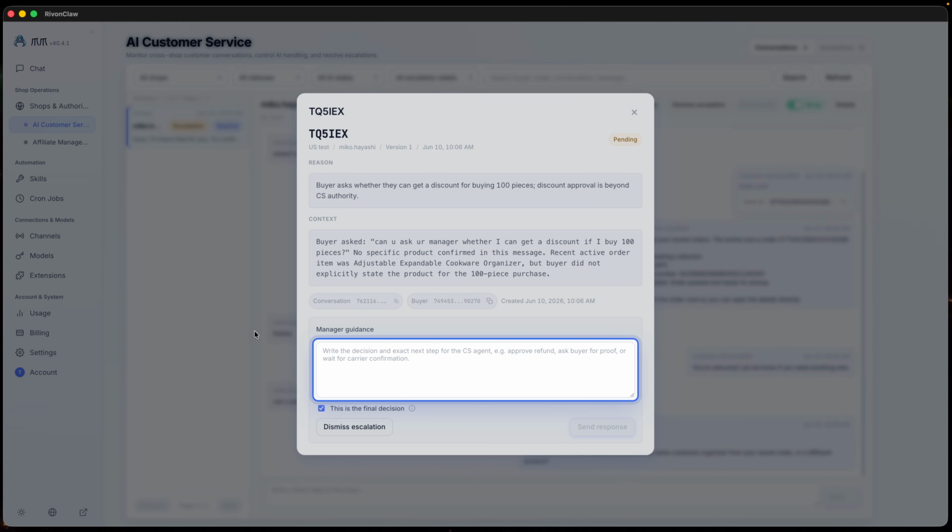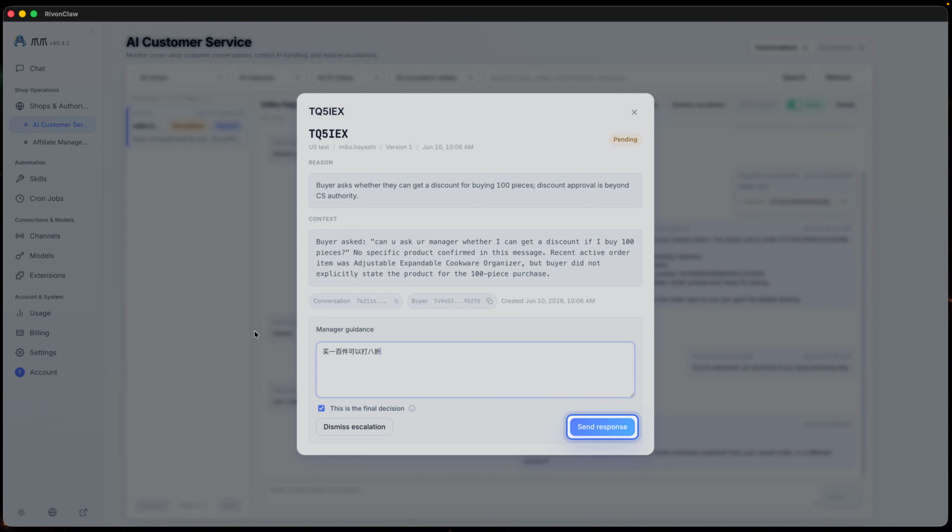At the bottom, there are two different actions. The send button is respond. It passes the human judgment back into the customer service workflow. If you also check mark as resolved, this escalation will be treated as resolved. If an external escalation channel is connected, you can also reply to the AI directly in Telegram, WeChat, or another chat channel, and AI will continue the customer service conversation based on your human decision.